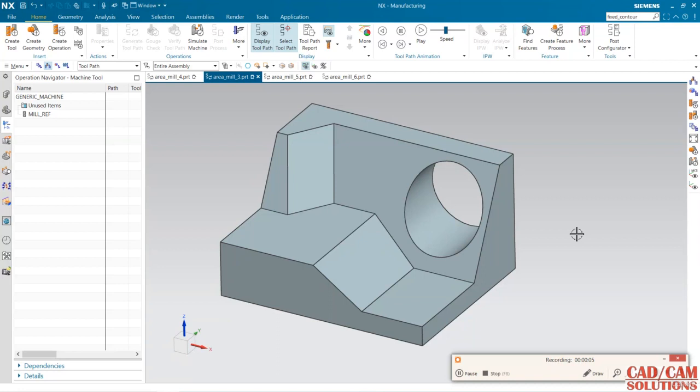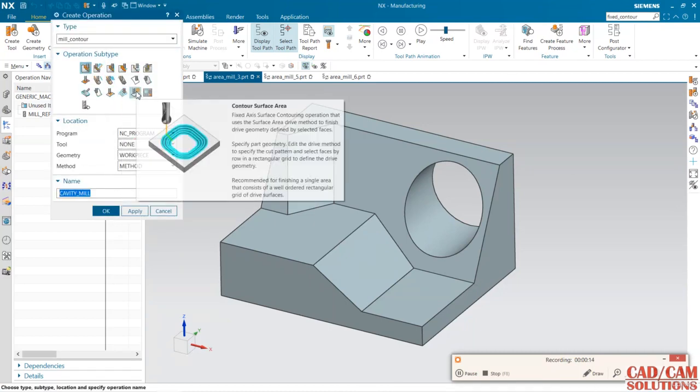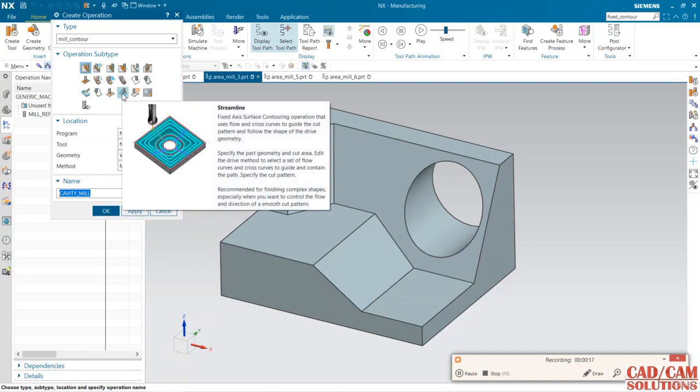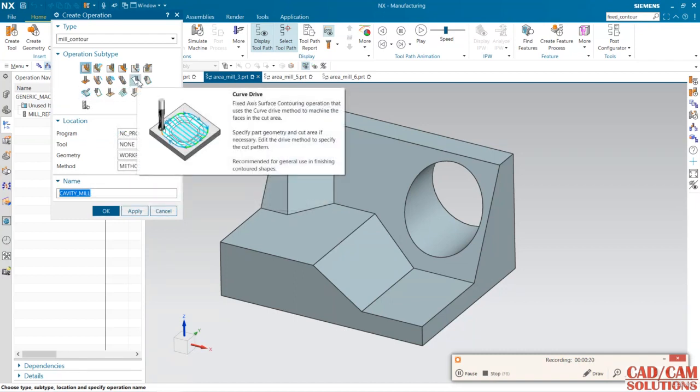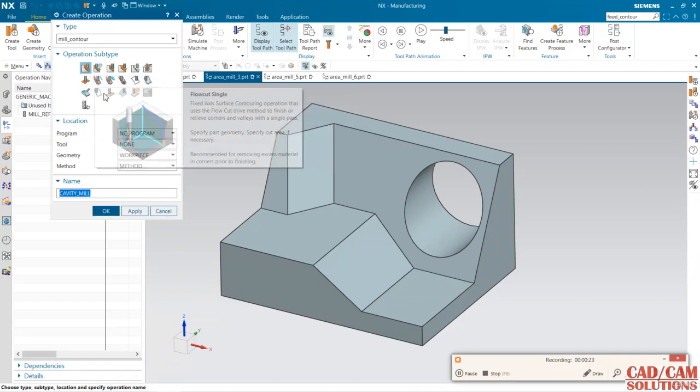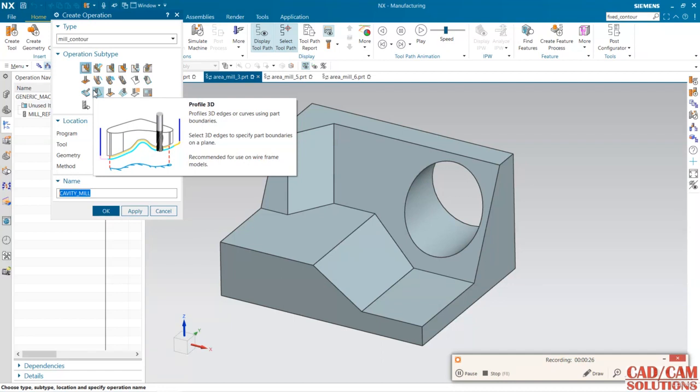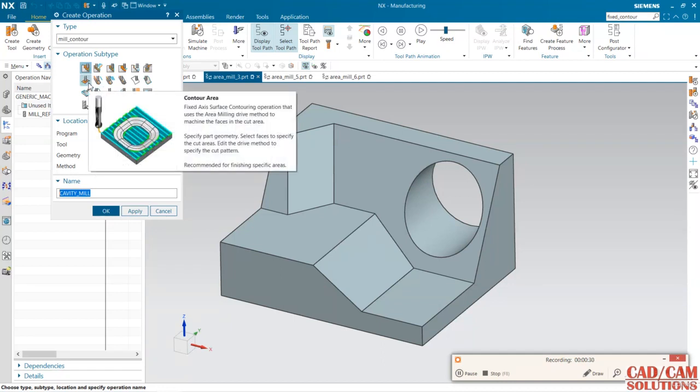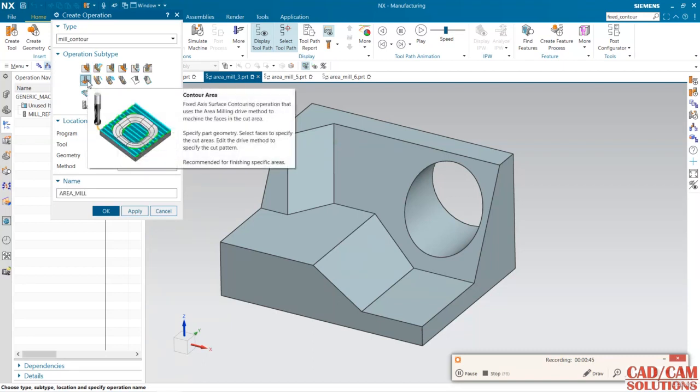Hello friends, in this lecture we will see the next operation, and that is contour area. We use contour area to finish any selected surface, and here we have to specify the surface where you want to create the tool path, and we can create it on any surface which we have selected, that may be steep or non-steep.